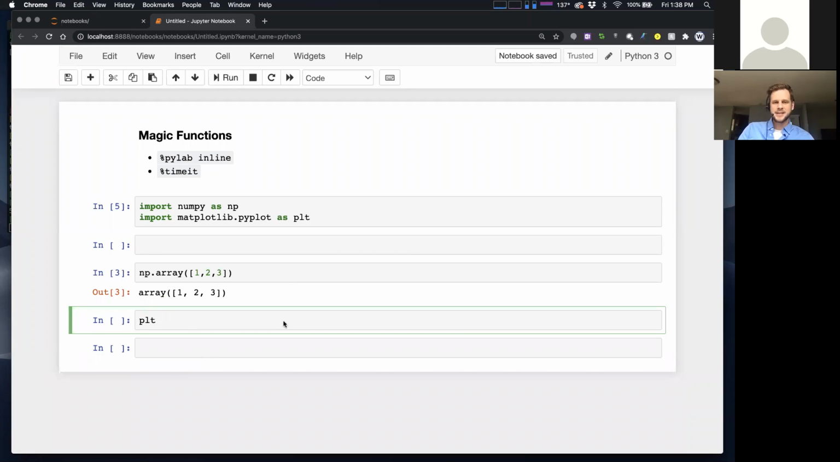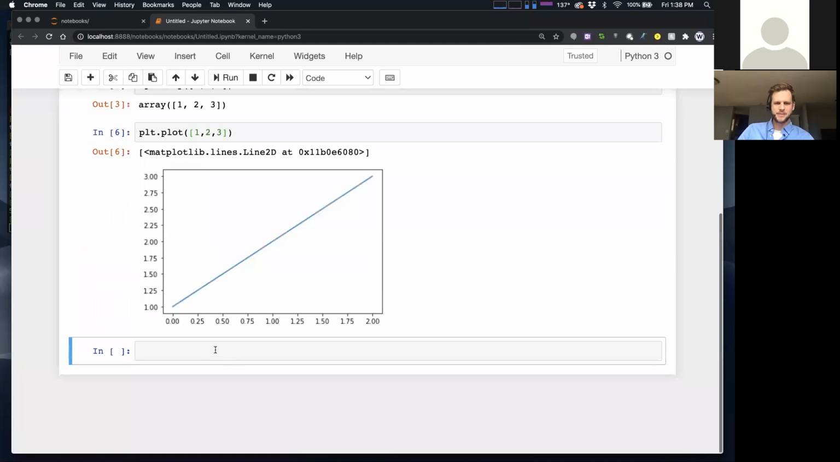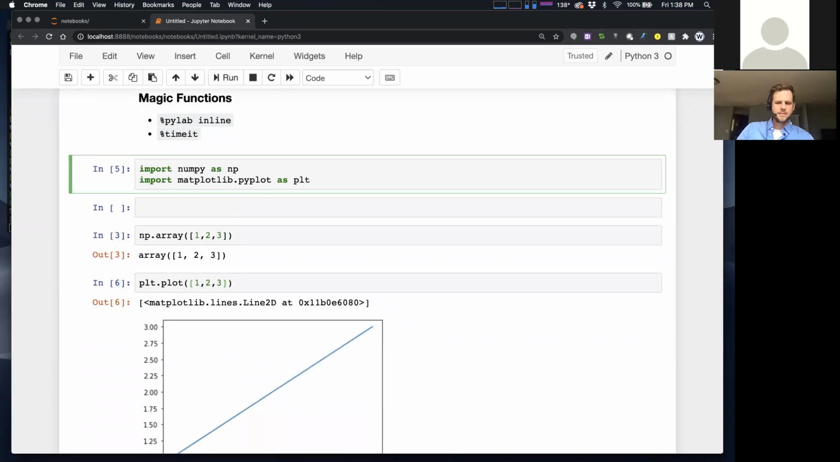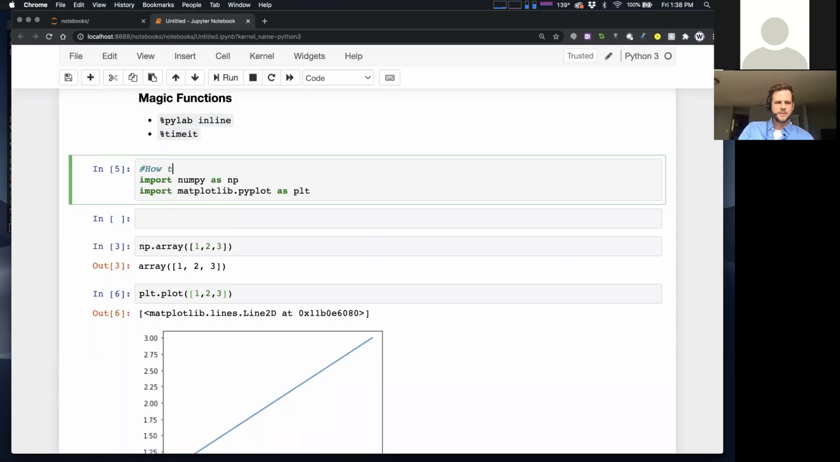Okay, cool. So this is a plotting library that we use all the time. And I can plot, let's see, plt.plot, 1, 2, 3. Okay, cool. So that plots just a simple line like that. So this is how to import these libraries with no magic function.